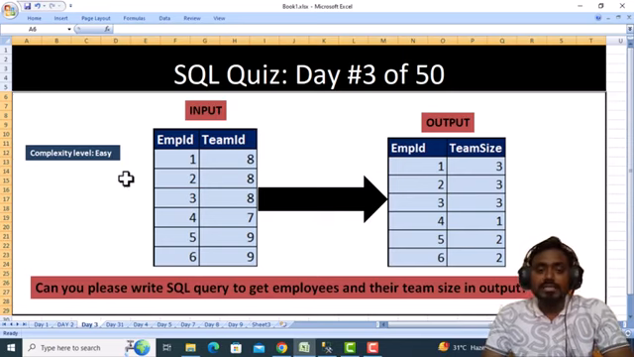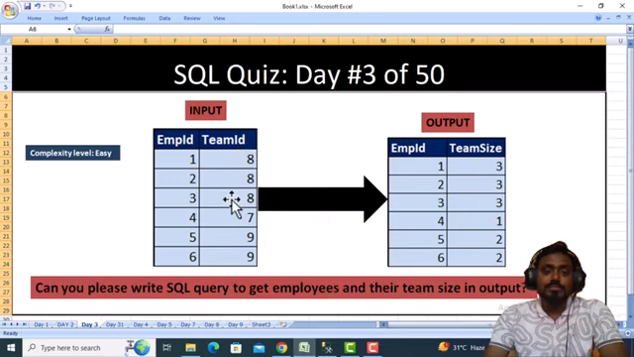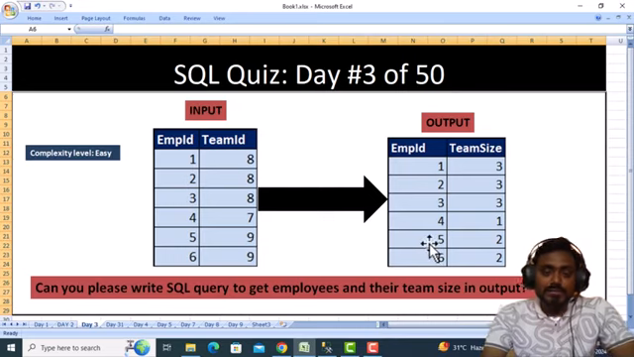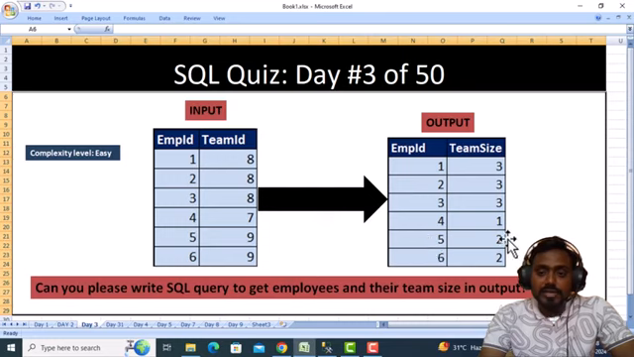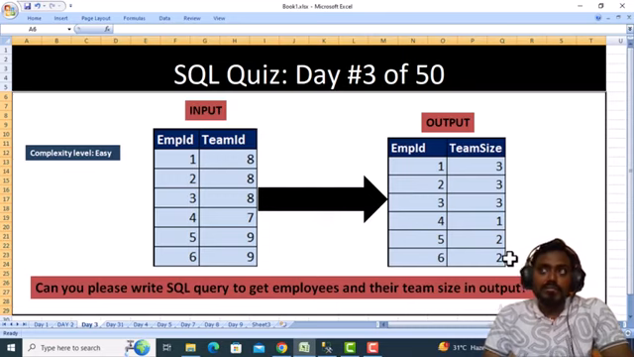For calculating the team size, we can see the team ID that we have is 8. So how many 8s are available here? 8 is available 3 times, so 3 employees are working in the same team, and that's why we can see the team size is 3 for these 3 employees. Similarly, for ID 5 and ID 6, we have 2 employees in the department that is 9. So these 2 employees are working in the same department, so the team size is 2 in both places. We are required to write a query for getting this output.